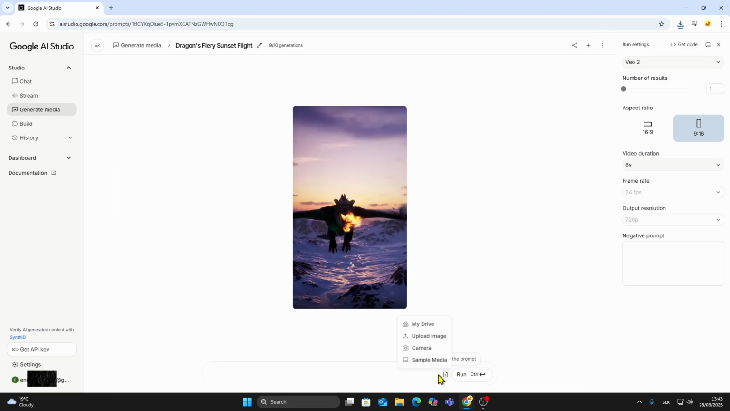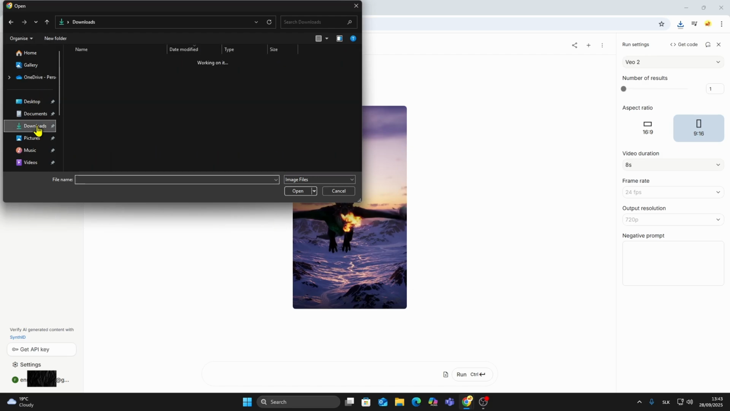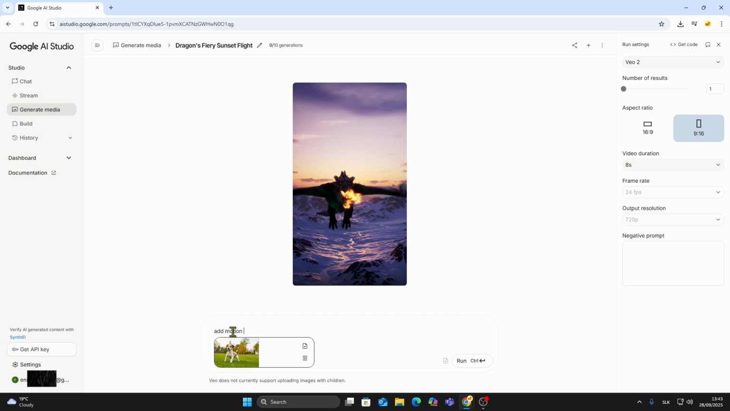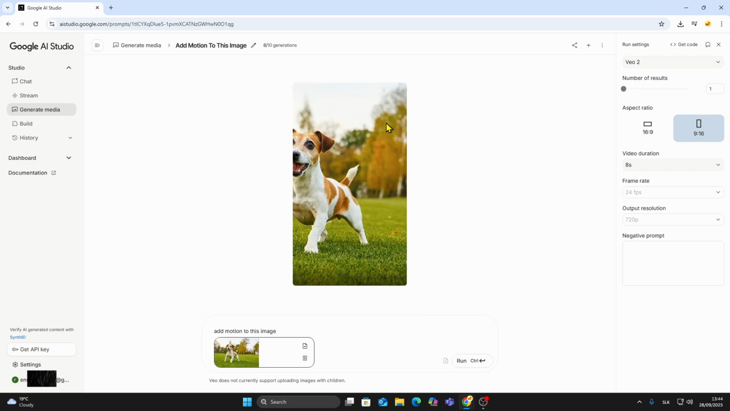Now let's try the image method. Go to New Chat, click Upload Image, select your file and write a simple instruction like Add motion to this image. Click Run. Sometimes if Google's servers are busy, you may get an error. In that case, just click Run again until it processes.